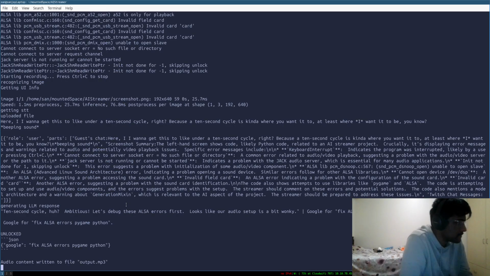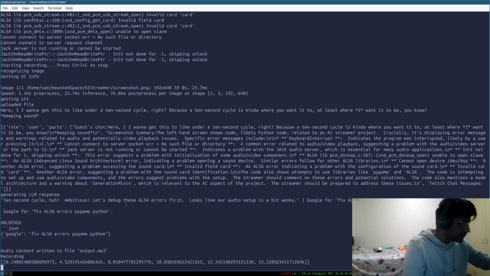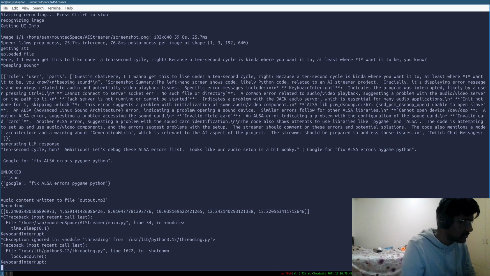10-second cycle, huh? Ambitious. Let's debug these ALSA errors first. Looks like our audio setup is a bit wonky. 4 seconds, 4 seconds, 2 seconds.